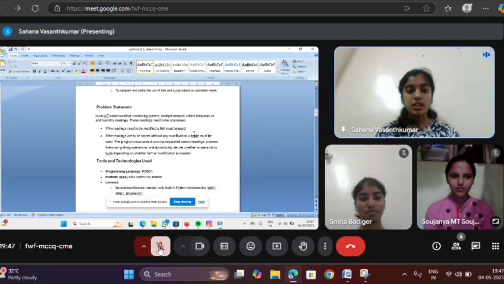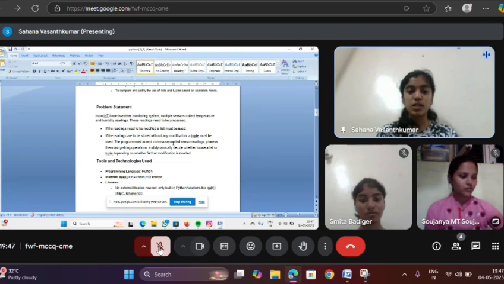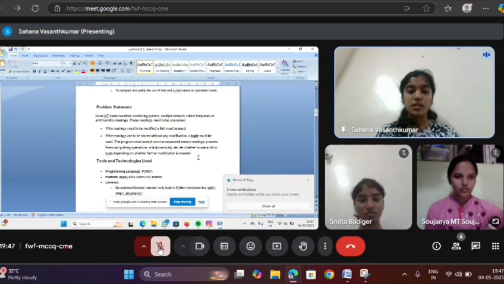The problem statement is: in an IoT based weather monitoring system, multiple sensors collect temperature and humidity readings. These readings need to be processed. If readings need to be modified, a list must be used because it is mutable. If readings are to be stored without any modification, a tuple must be used. The program must accept comma separated sensor readings, process them using string operations, and dynamically decide whether to use a list or tuple depending on whether further modification is needed.